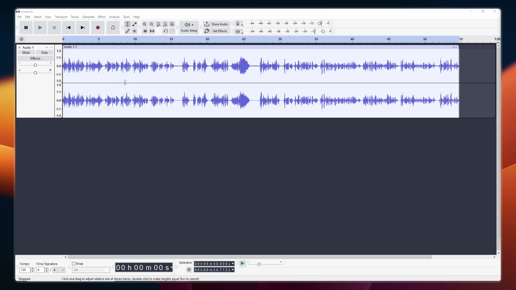First, make sure you have Audacity already open on your PC with your audio project loaded. Once you're in your workspace, look at the upper left corner of the screen and click the playback button. This will start playing your audio so you can hear the changes in real time as you adjust the panning. Having your track playing while you work makes it much easier to fine-tune the exact positioning you're looking for.